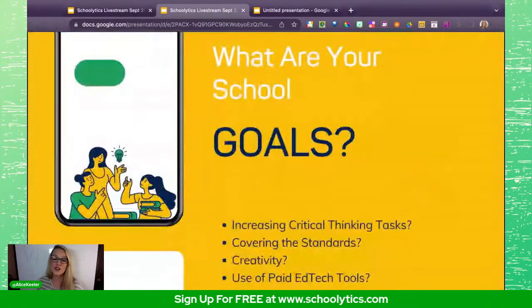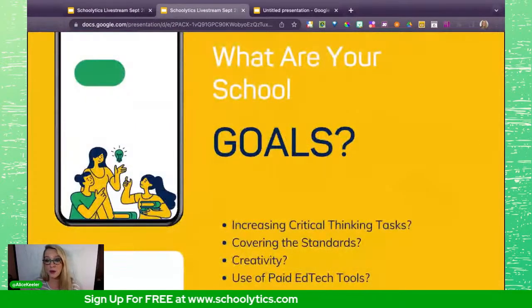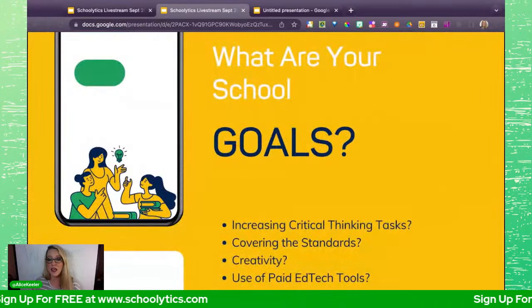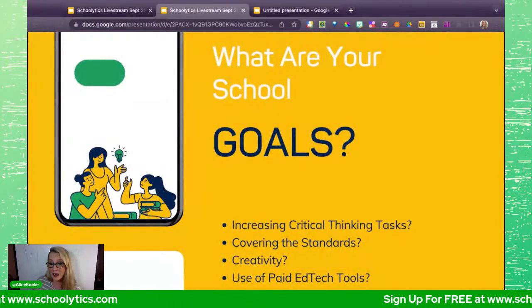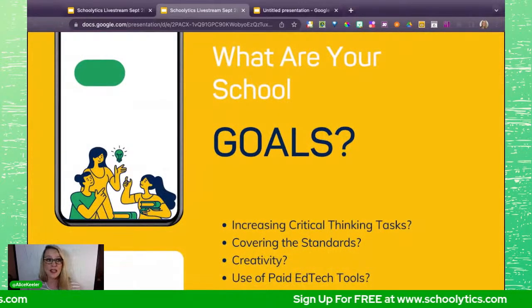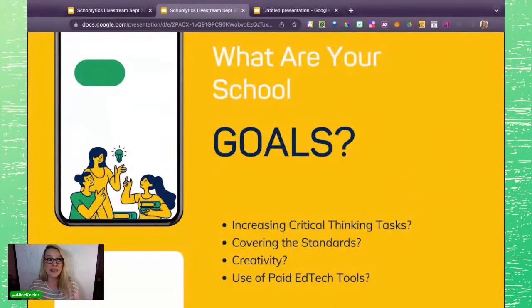What are your school goals? Are you trying to increase critical thinking tasks? Do you want to make sure you're covering the standards? What standards are students doing well at? What are your key standards and how are students performing? Are your students being creative? Are we doing creative activities or just a lot of same old, same old? Are you looking to increase the 4Cs?